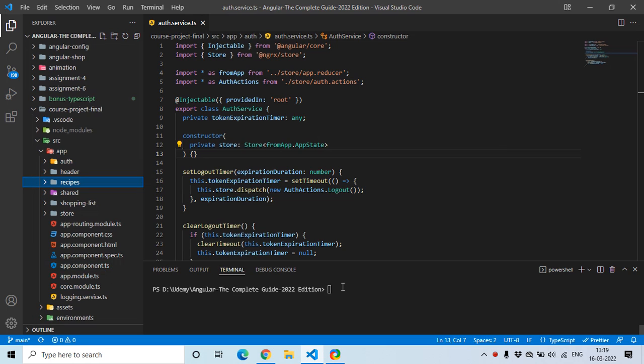So right now I'm going to show you the working of my project. So I'm just going to my project and I'll try running my project. And to run an Angular application, you have to use the command ng serve and wait for it to compile. So it might take some time.